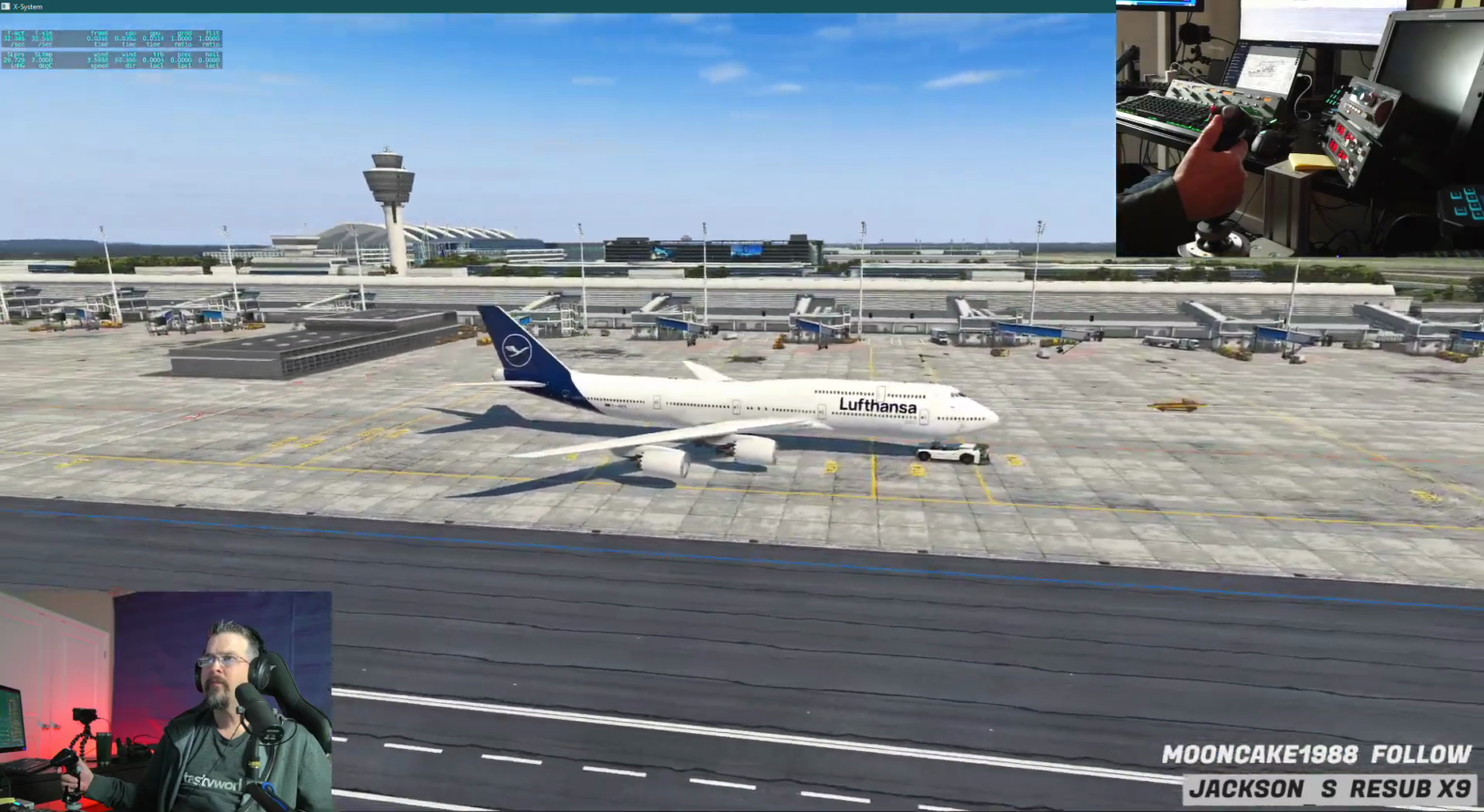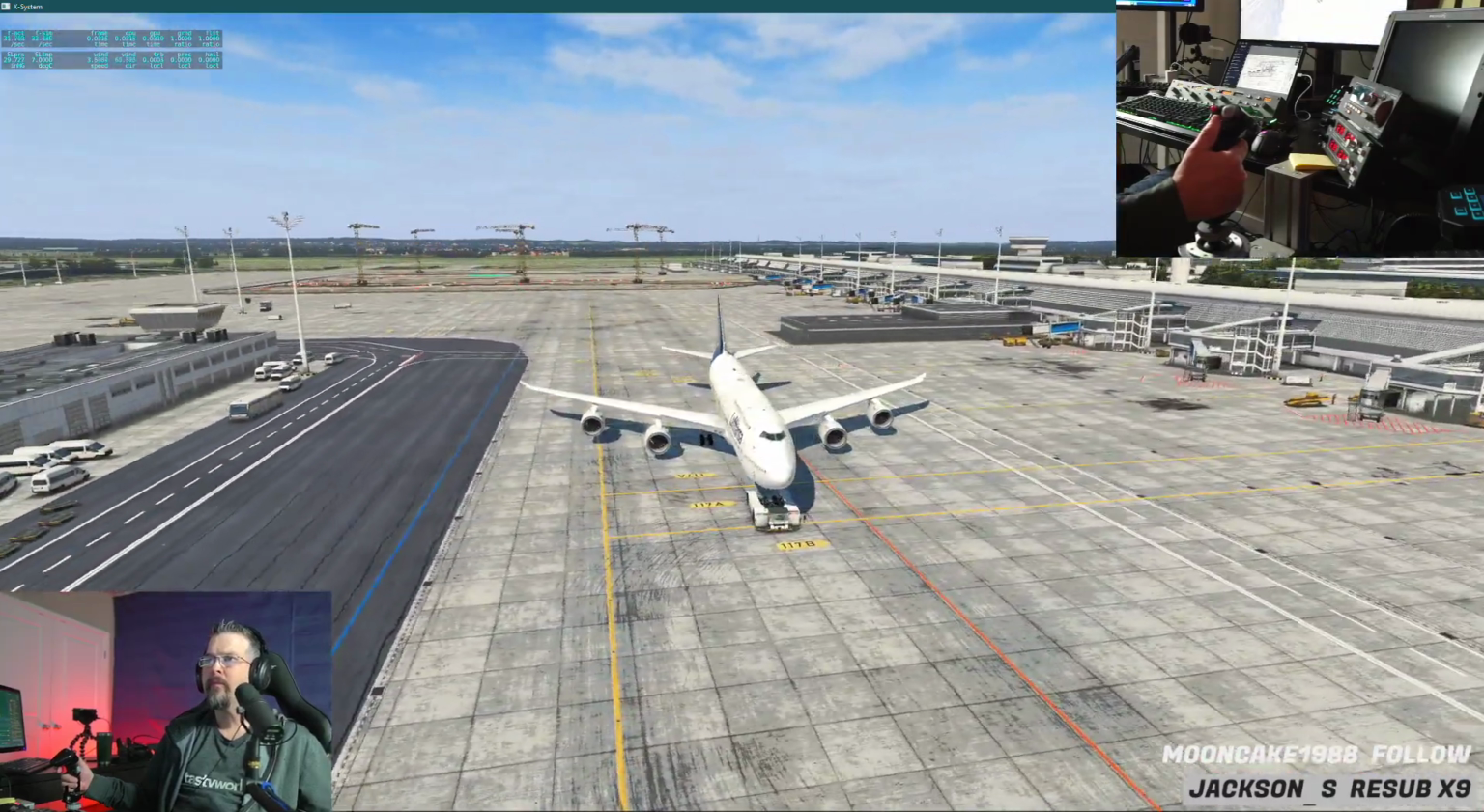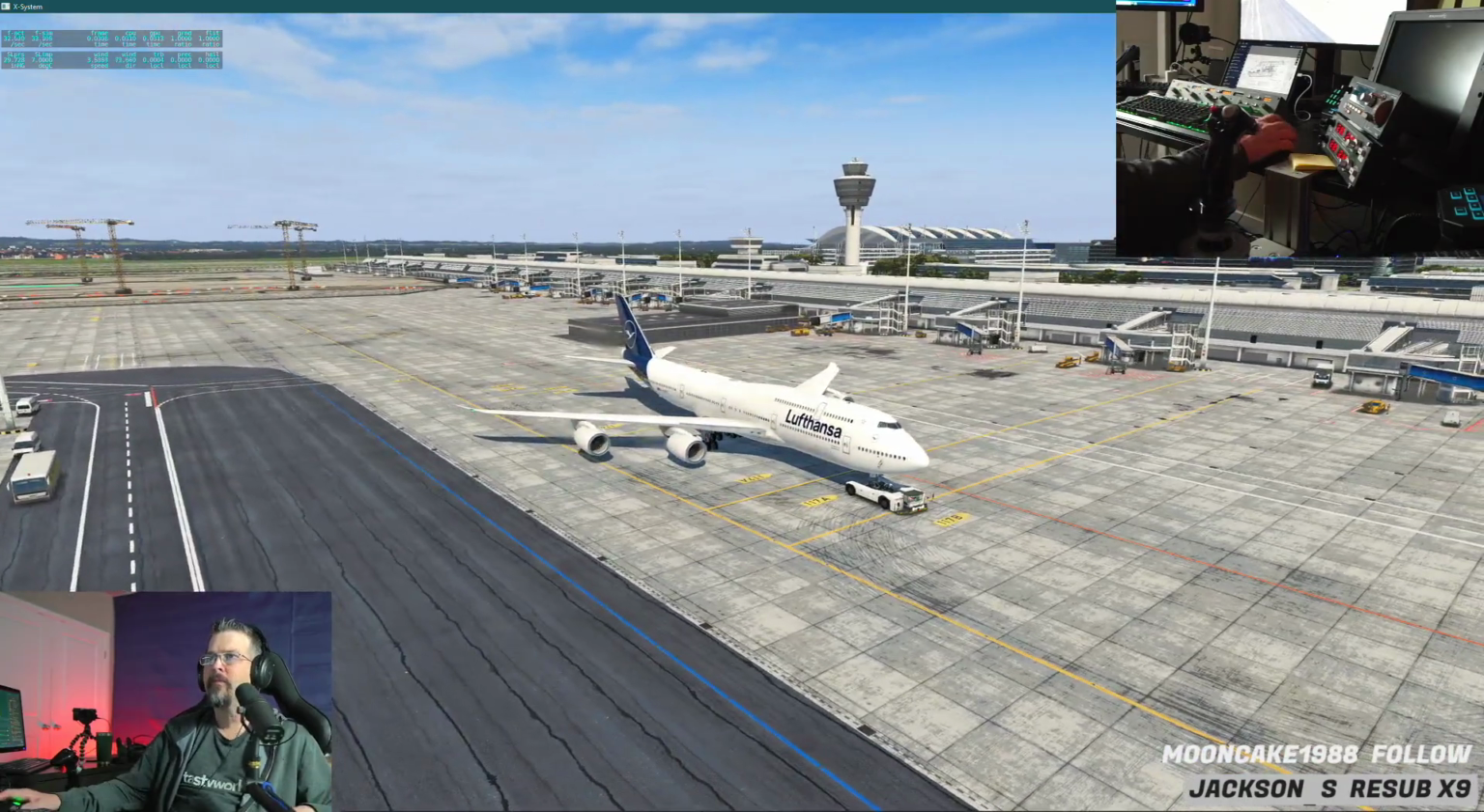Operation complete. Please set parking brake. Disconnecting tow. Stand by.